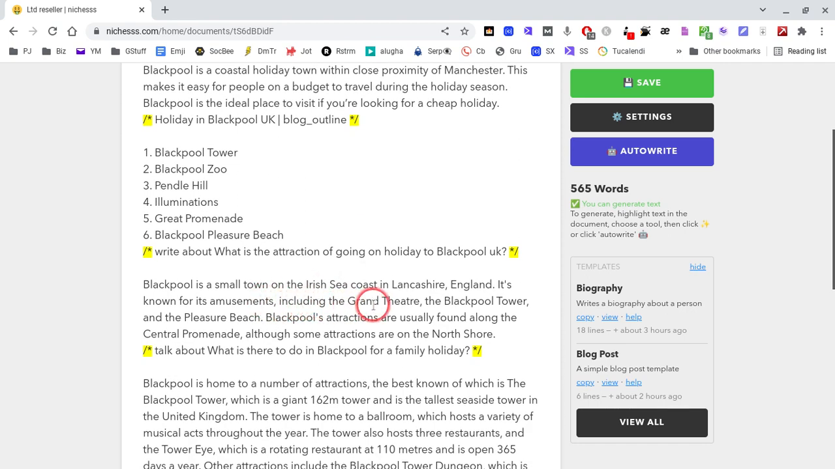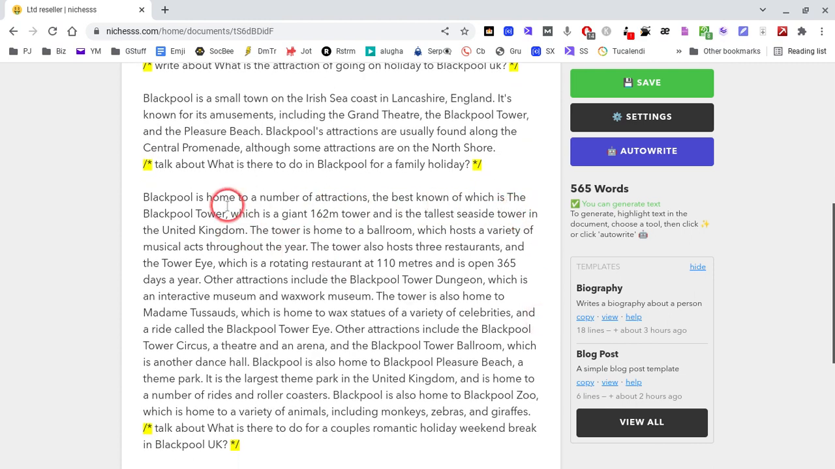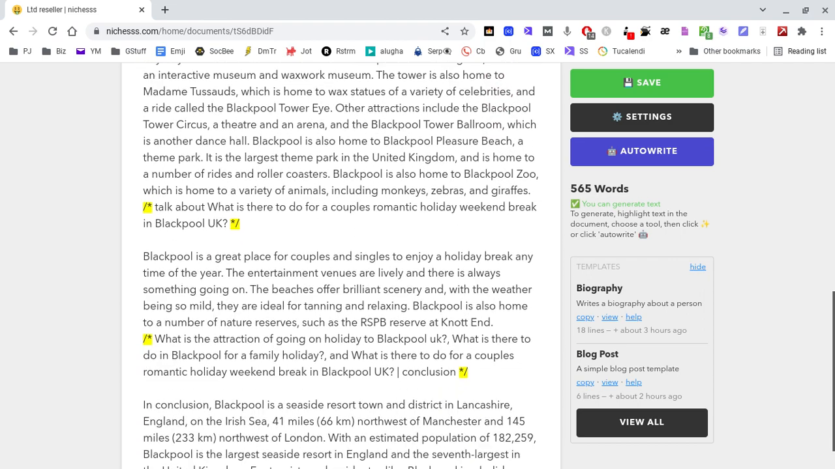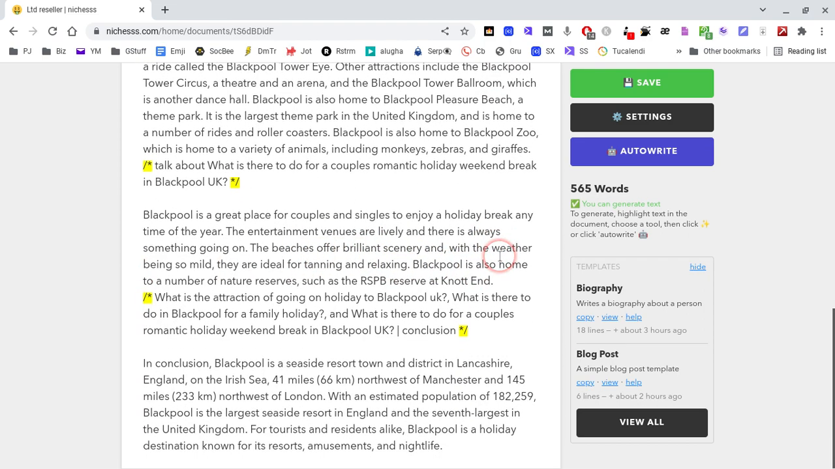Blackpool is a small town on the Irish sea coast in Lancashire. It is actually on the Irish sea coast. Yeah, all that's accurate. Yeah, I think this is pretty damn spiffy. So, top job, Malcolm. Anybody who's got Nichesss, then you've got an additional tool to actually start generating content.